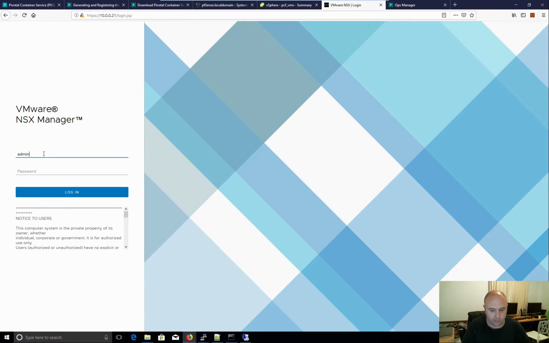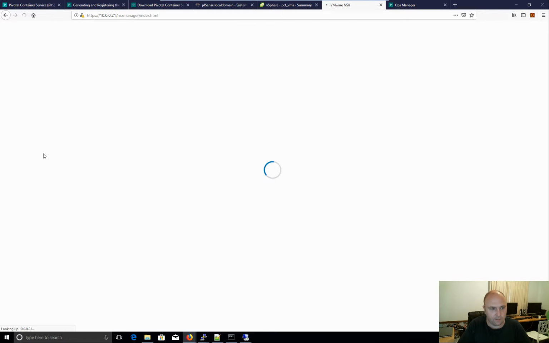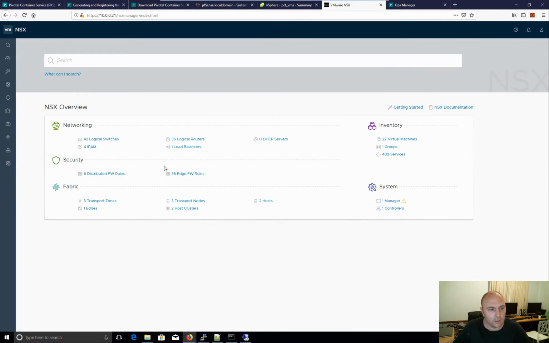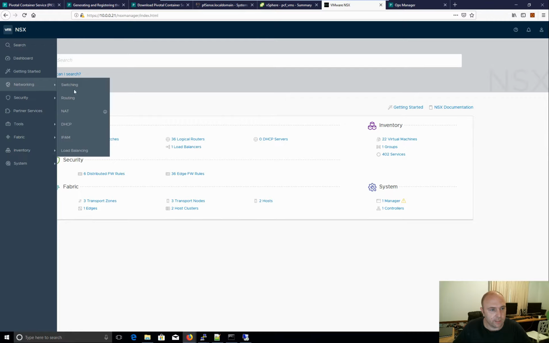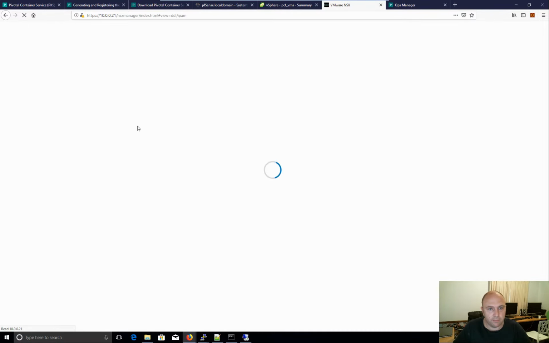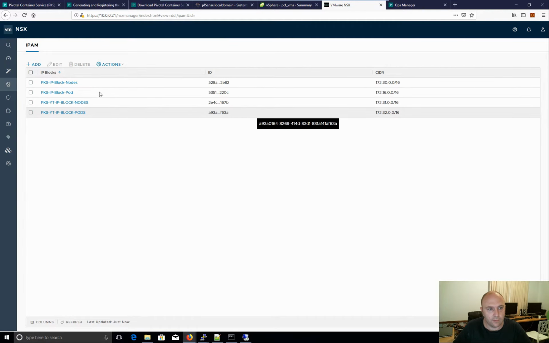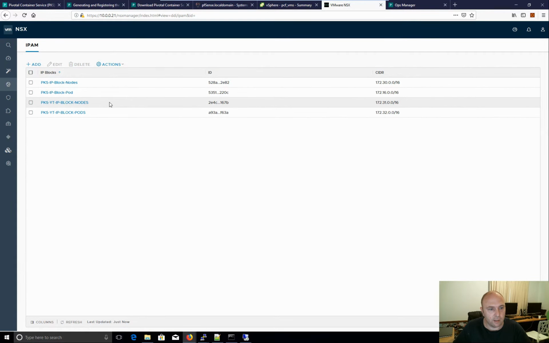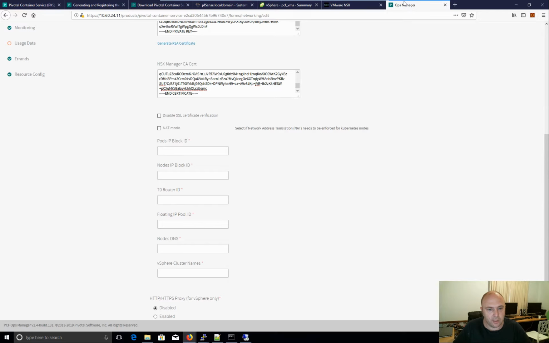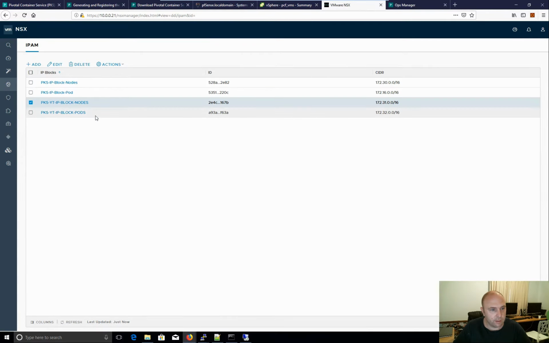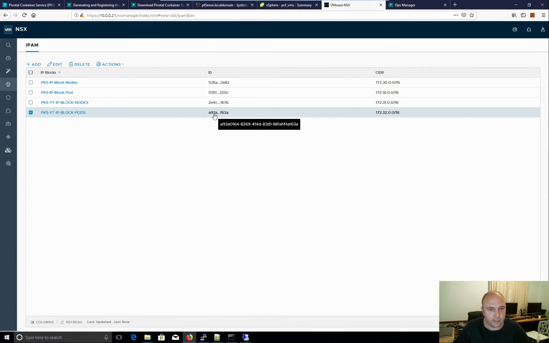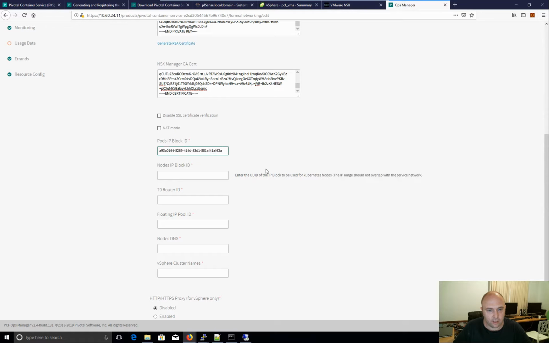So let's log back into NSX Manager here. Let's go to our networking IPAM. And here's our block. So first off, we need our pod block. So there's our pod one there. And here's the ID here. So you can just copy it from there. Go back there. That's it.